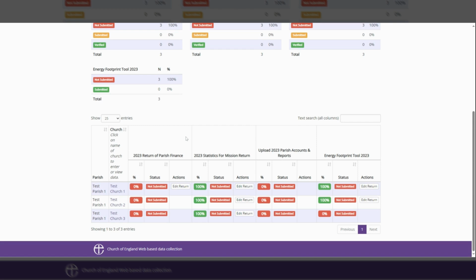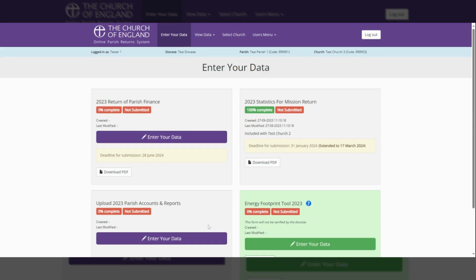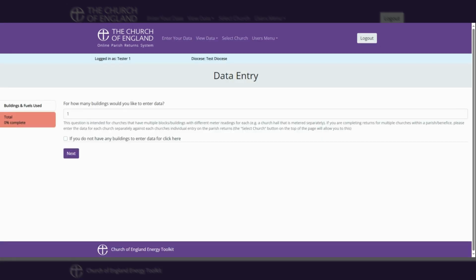To do this, I'm going to go to the table at the bottom of the page and select the church for which I want to enter data. In this case, Test Church 3. You can see that energy footprint tool has not been completed or submitted for this church yet. This takes me to the summary screen for this church, and I can see the parish name and the church name at the top. To enter my data into the energy footprint tool, click on the Enter Your Data button here. This takes me to the first data entry screen.